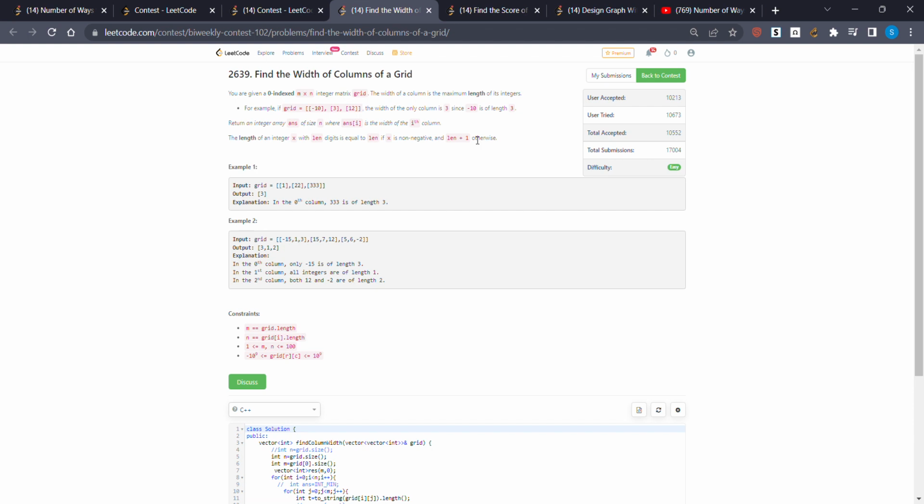Okay, so find the width of the column of a grid. This type of question needs proper observation. You need to read the question properly and come up with a brute force intuition that will work, because it is an easy question. Constraints will not be that big. So let's see the question.